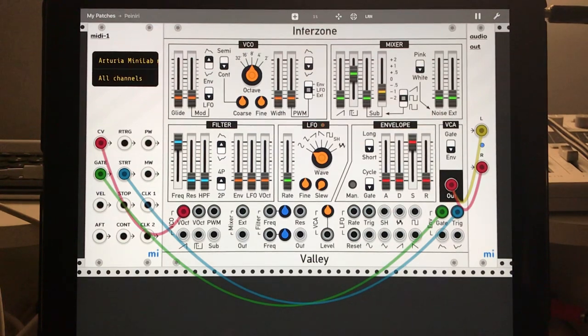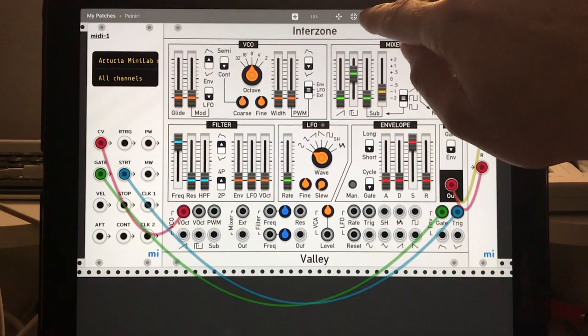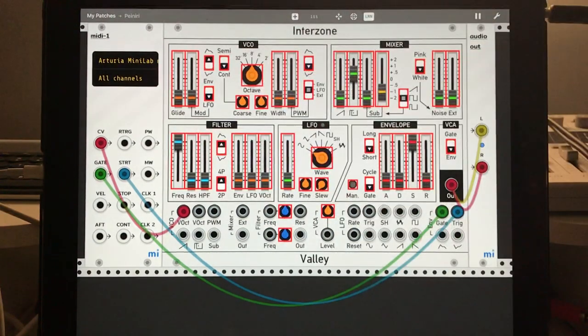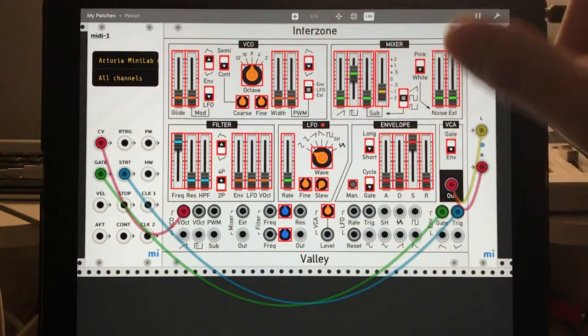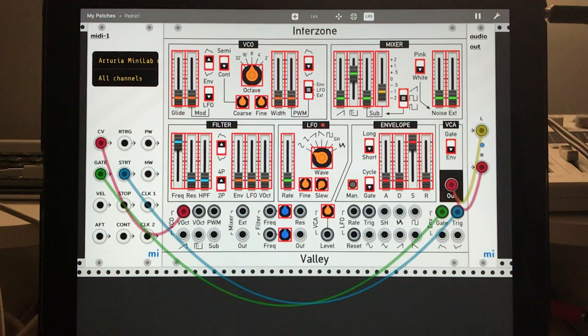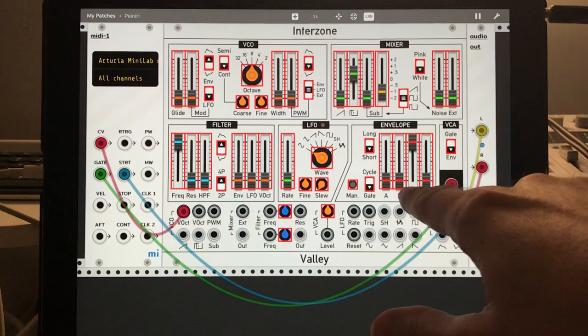Since my keyboard has knobs on it, and yours may as well, we may want to have some more control. So what I'm going to do to get that control is press the learn button up here, and notice how everything turns red. So whatever's outlined in red can now be programmed to work with my controller. Typically speaking, the most important things you're going to want to control are your filter and your envelope, and I'll show you why in a second.